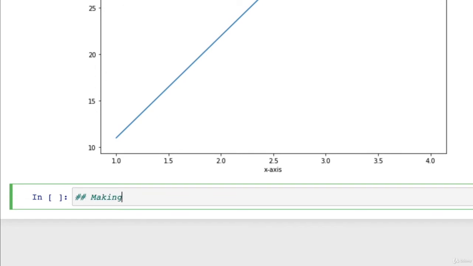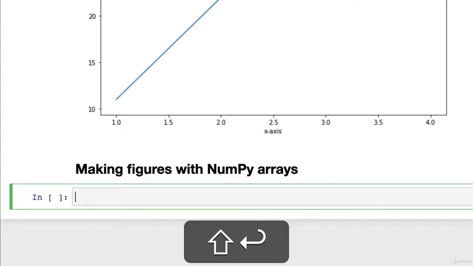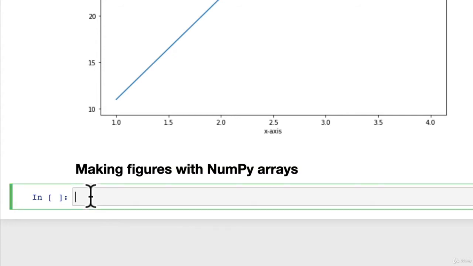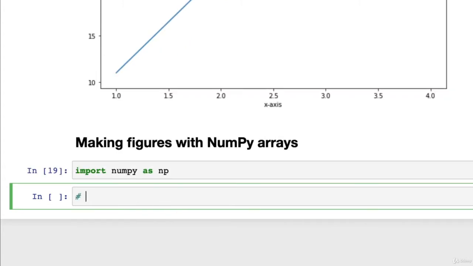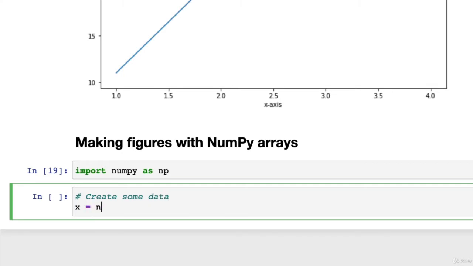So we'll go making figures with NumPy arrays. We'll make this markdown so it's a little bit communicative, and then we'll go import. If you haven't already done this, we've done this at the top, but we'll do it again. Import NumPy as np. And we'll start off by creating some data. x equals np.linspace(0, 10, 100).